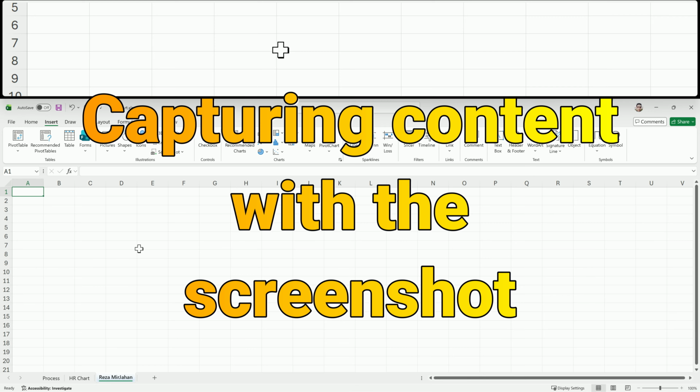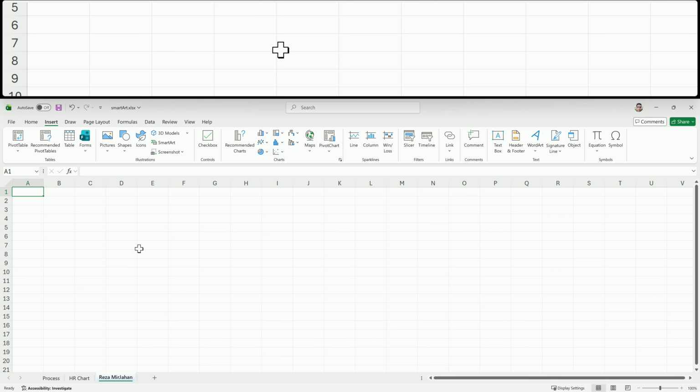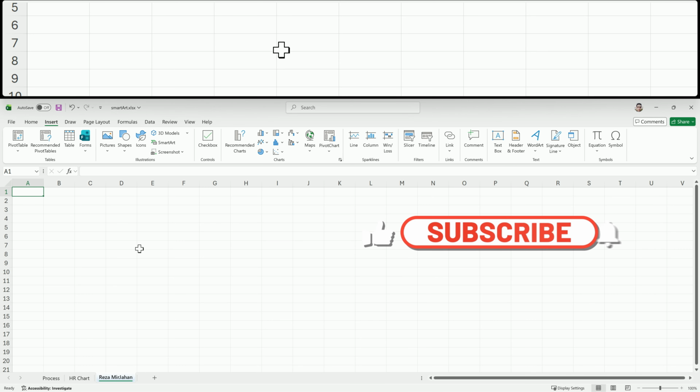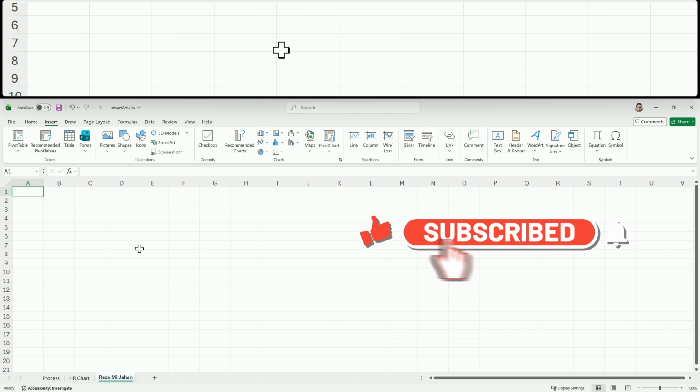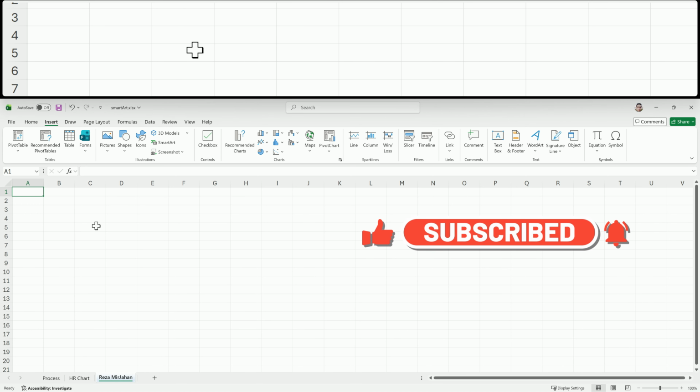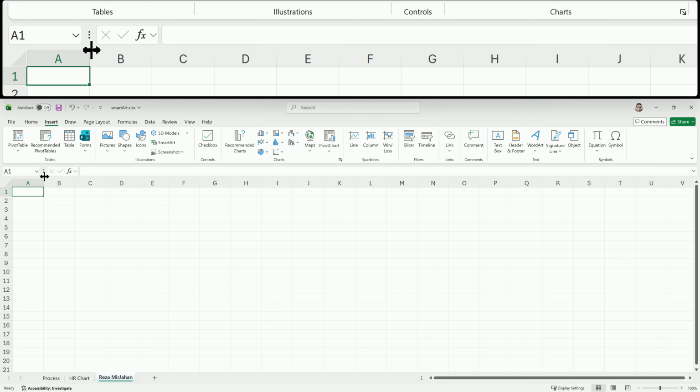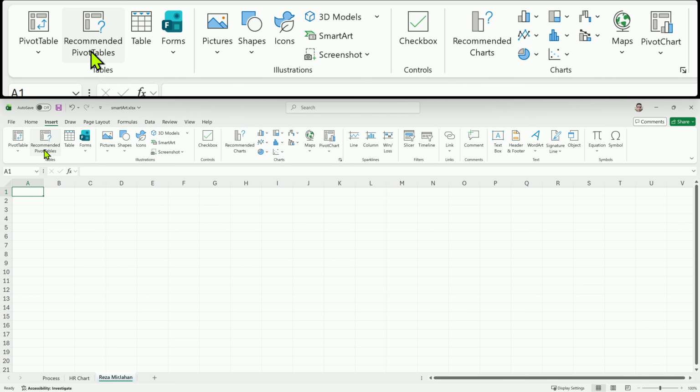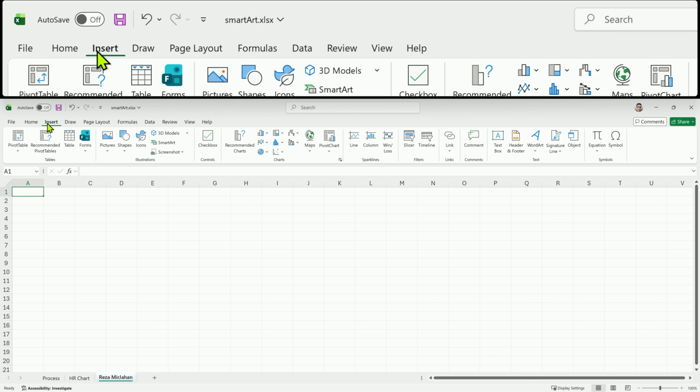Capturing content with the screenshot tool. Another type of content you can place directly into an Excel worksheet is a screenshot. You're probably already familiar with screenshots from everyday computer use. Many people still think first of the old print screen key on the keyboard. Excel has its own built-in screenshot tool, and it's designed to save you a lot of switching, copying, and pasting.